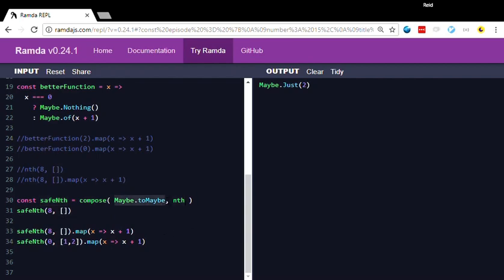Maybe can really help you do that because you're not returning nothing, you're returning something that represents nothing that, as it turns out, has all these fun, cool features like map and chain and equals and all these other different things that you get with a maybe.